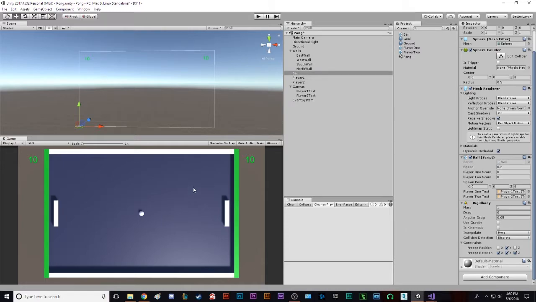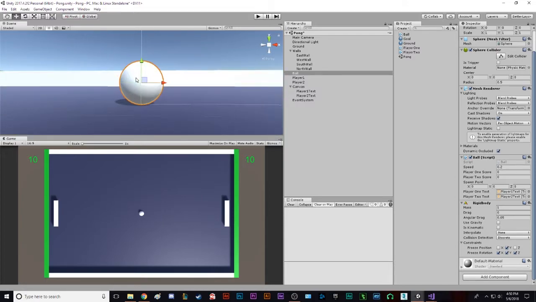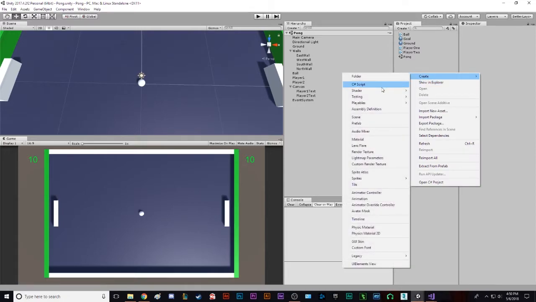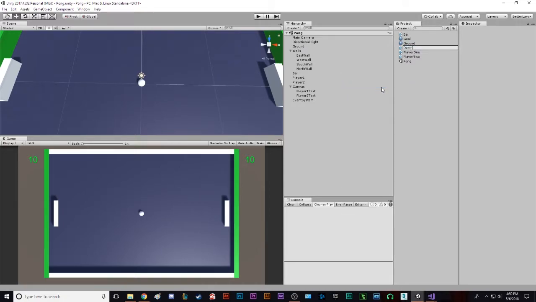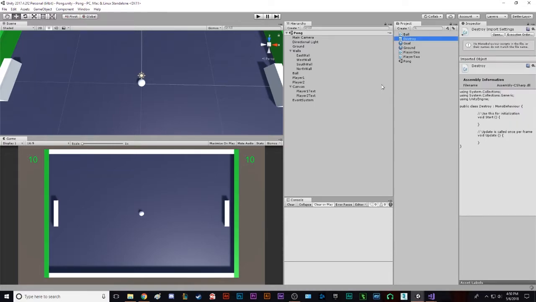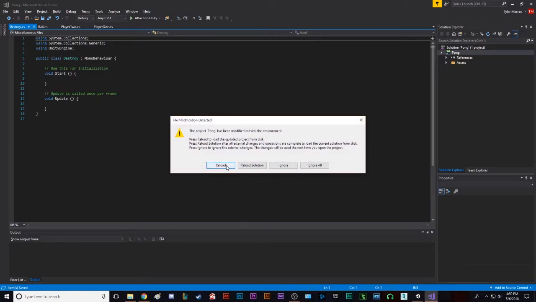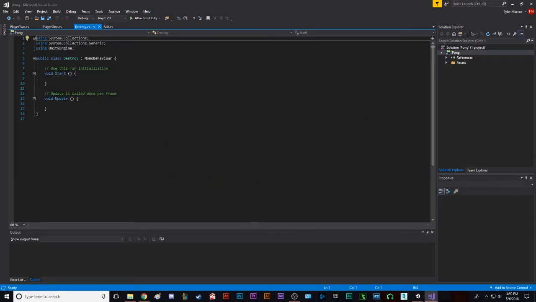Nice. Now, we want to make the ball look a little bit less boring. So, click ball and press F to focus in on it. We're going to create some particle effects. So for one, we're going to create a new script just because we don't want particle systems to stay on the screen and lag up the game. We're going to call it destroy. And basically what this is going to do is after a set amount of time, it will destroy an object. And we'll just attach this to all our particle effects.